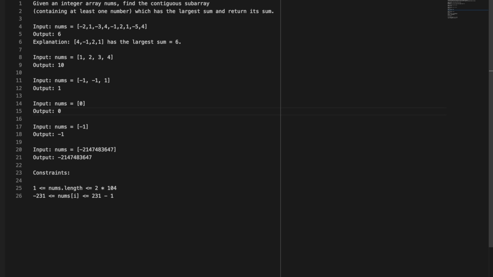Given an integer array, nums, find a contiguous subarray containing at least one number, which has the largest sum, and return its sum. So what that means is for an array, such as this one, our desired output is 6, because 6 is the sum of the subarray within this array that is the greatest. That means you cannot have a contiguous subarray within this array that is bigger than 6.